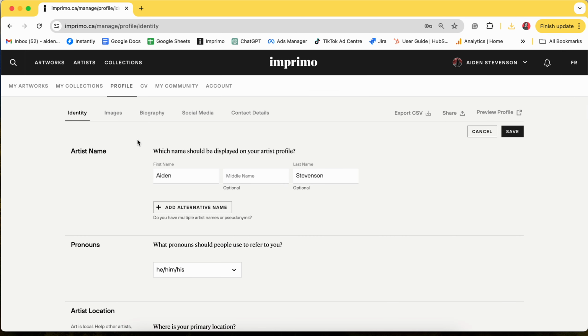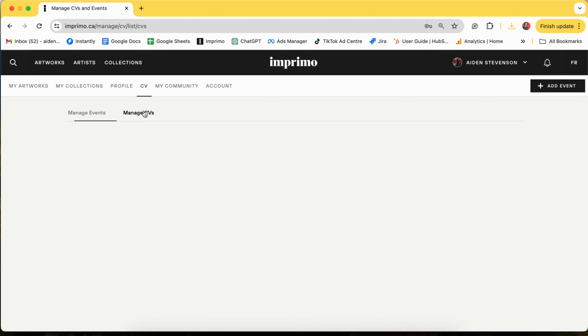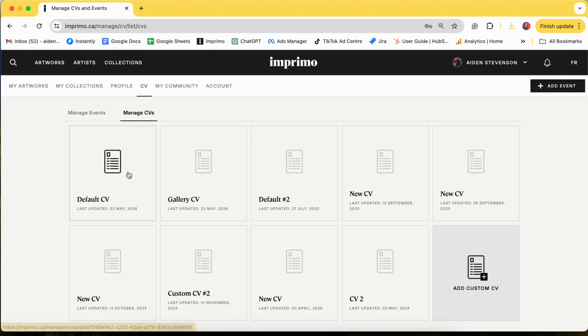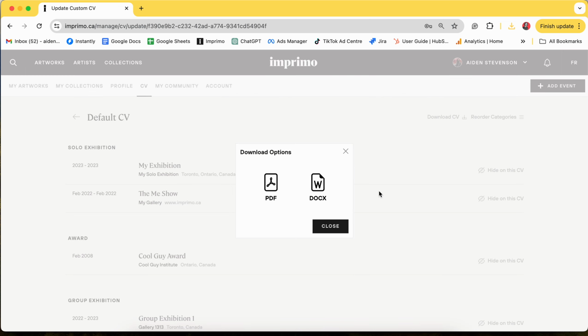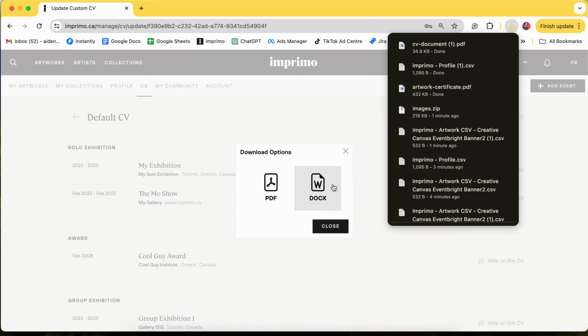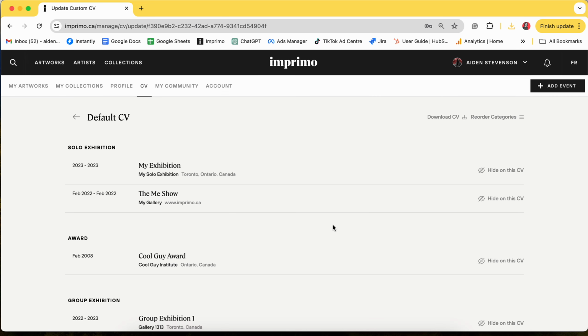A lot of you have expressed interest in the CV. I think quite a few of you might have used this tool before. We're just going to go over to CV, go to Manage CVs. I'll use my default CV as an example. You can obviously export as many of these as you wish. We give you a few different options. You can have a PDF or an editable docx file. That would open in Microsoft Word, Google Docs, any word processor. So I'll download both. Again, you can see those going into my downloads bar up there.